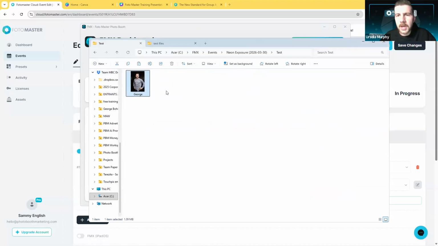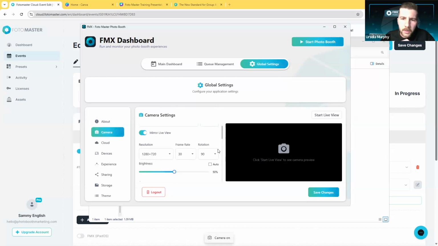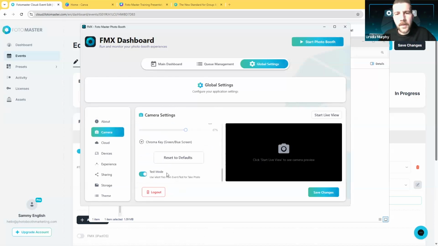This is the test image that can be inside the folder, and this allows me to do a lot of rapid testing with different people, even without using the actual camera. With Foto Master software, you have that option by going to the camera, and then when you scroll down, you have the test mode. As soon as I enable test mode, the FMX software will look into this folder and use that image as an example.